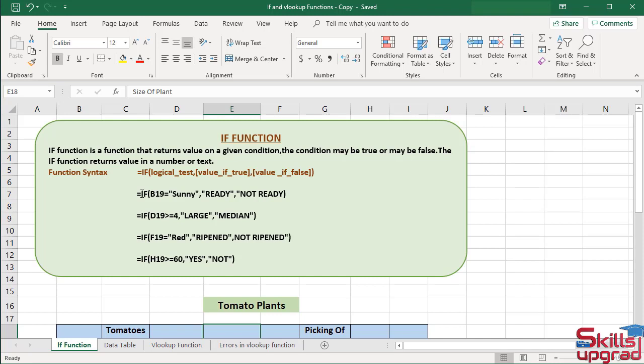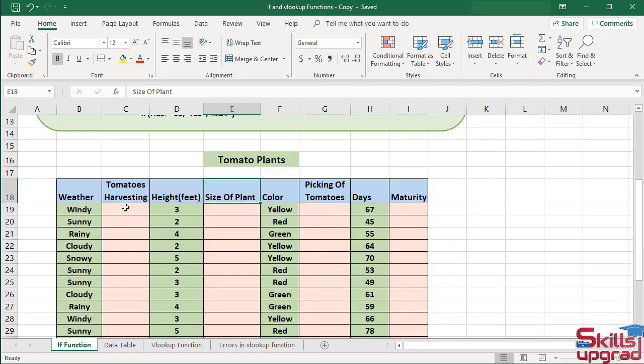In formula you can see I have set condition sunny day. If the text of cell reference B19 is equal to sunny day, then function will return text ready. Now, if the text of cell reference B19 is not equal to sunny day, then function will return text not ready in a given cell. Now, activate cell C19.